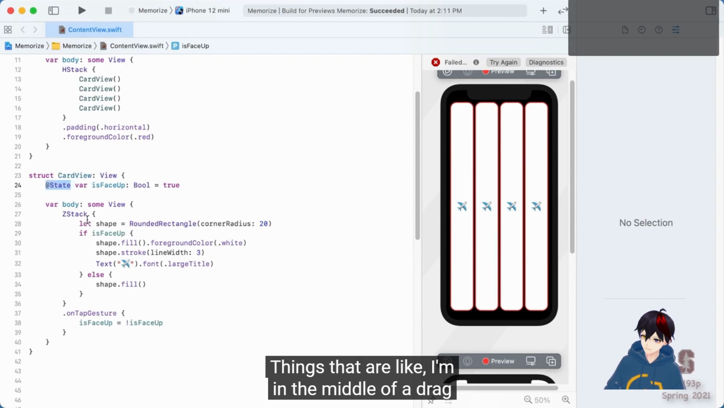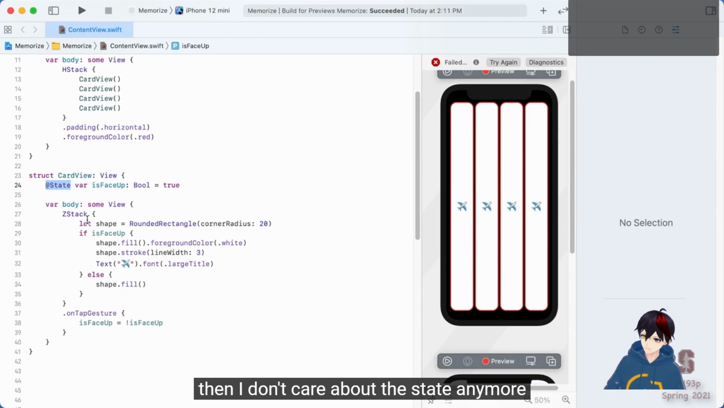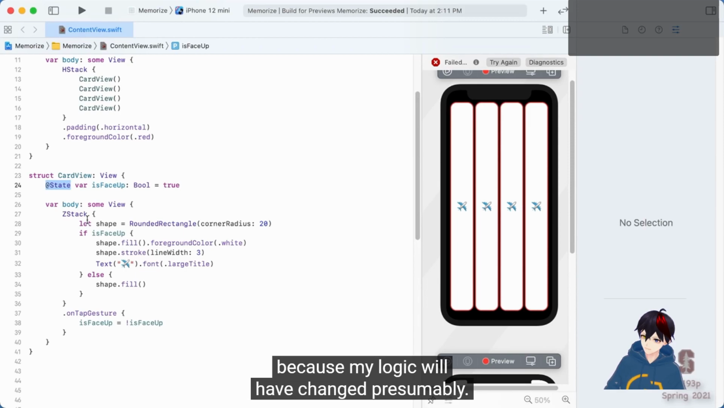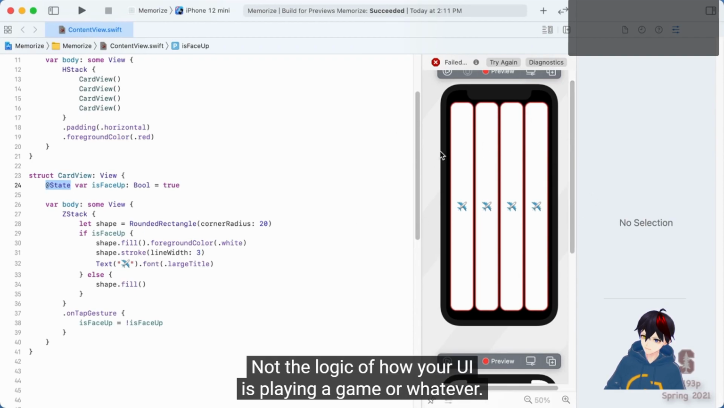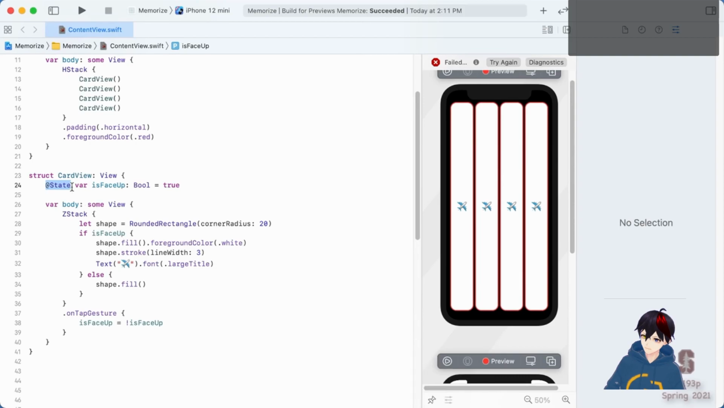Things like I'm in the middle of a drag or a pinch multi-touch and I want to keep some state as the drag is going on. And when the drag's over, then I don't care about the state anymore because my logic will have changed presumably. Or you can use it just for state that only affects the way your view is displayed, not the logic of how your UI is playing a game or whatever. So we'll use this little @state.